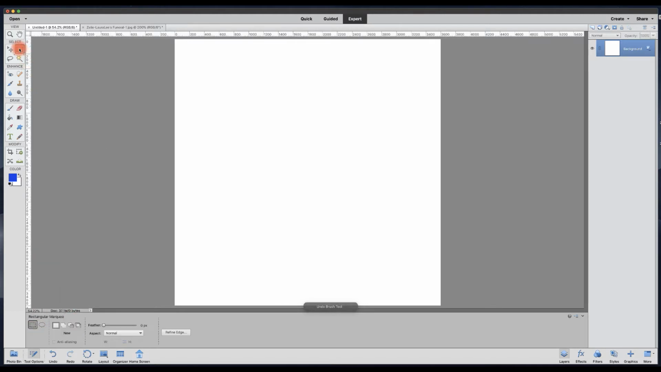Let's go back to the marquee tool. If I want to draw a perfect square, I can hold down the shift key and it will draw a perfect square. If I want to draw a square from the center out, I can hold down the option or the alt key and draw from the center out. And if I want both a perfect square and from the center out, I can hold down both the shift and the option or the alt on the PC and draw, and it's a perfect square.